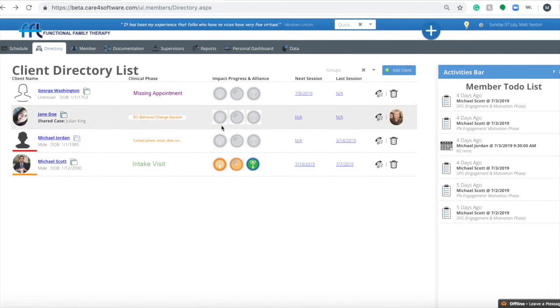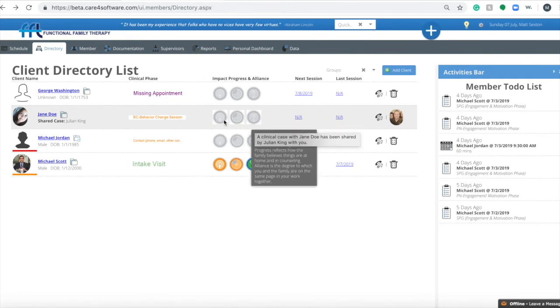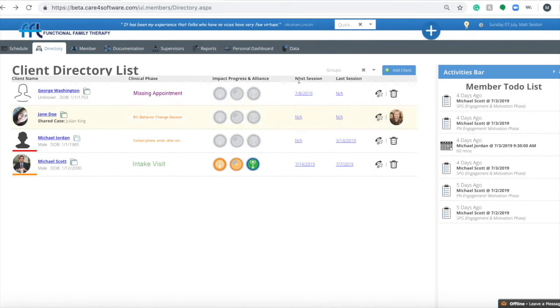Jane Doe is in the behavior change and should have lights. This is an indication to the supervisor that no measurements have been completed in a while, and that this case needs to be checked out, since there's no lights to indicate how this case is doing. We're also able to see in next appointments when their next scheduled appointment is for the client. And in last session, we're able to see when the last appointment was scheduled.